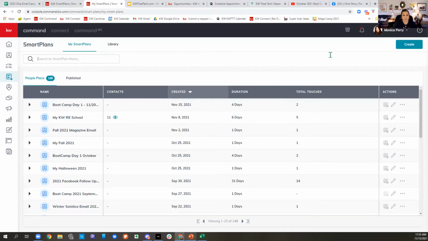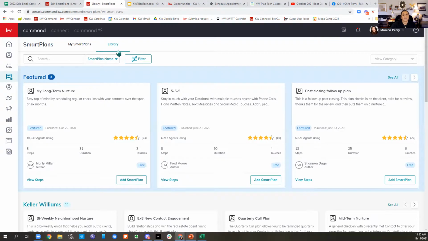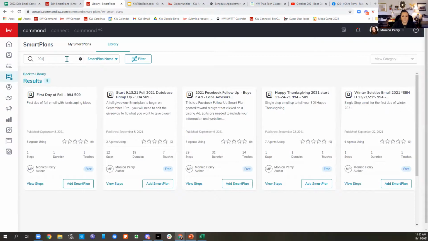But any of the smart plans that I release, if you're in Winston-Salem, you should be really familiar with the number 994, which is your market center number. So you can search 994 in, helps if I go to the library, my apologies. So you go to the library and you can search 994, which is going to show you the smart plans that I've shared, or you can search 509 if you're in Greensboro. Also should be a familiar KW1, that is your market center number, 509. And I've tagged everything as such, so you can search 509 and find any smart plans that I publish as well.